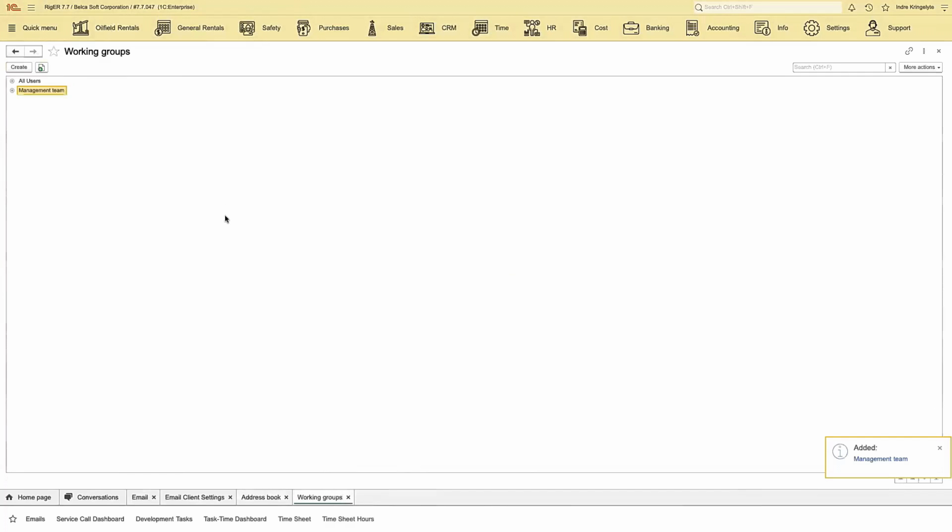And then later when you need to send an email to the management team, you don't need to enter emails one by one. You can just select this working group. And you can create groups, you can create subgroups and organize your contacts in the way that it would be easy to use for yourself.